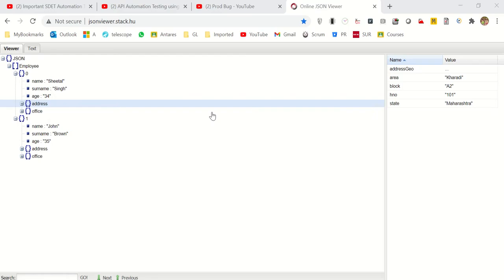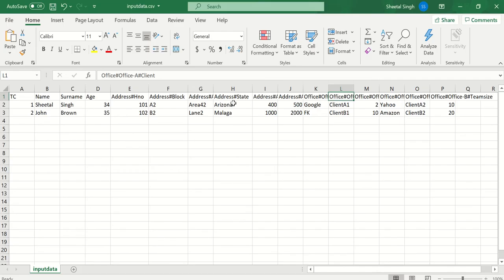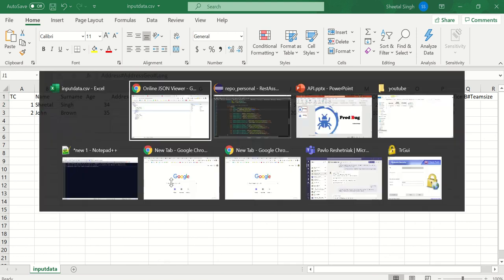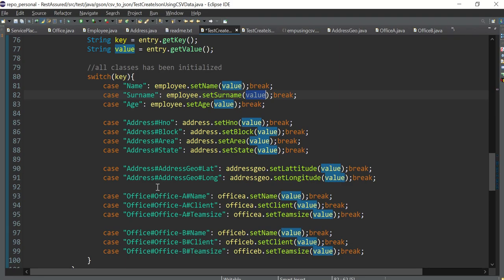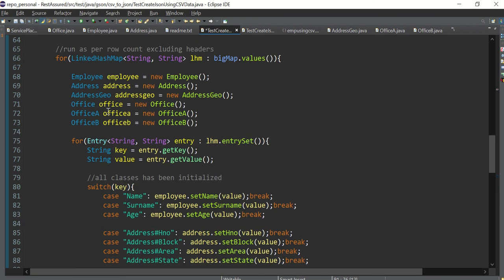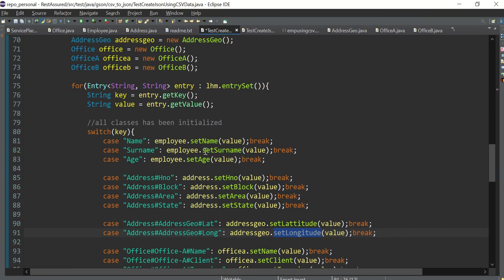Similarly, if you want to read, let's say this one, 500, right? What is this? Address geo long. So go to the address geo and long, right? Whenever this comes, this particular method will be called. What I mean to say is that all the setters of all these classes will be initialized once this loop is finished.